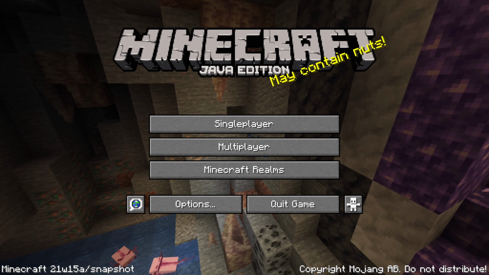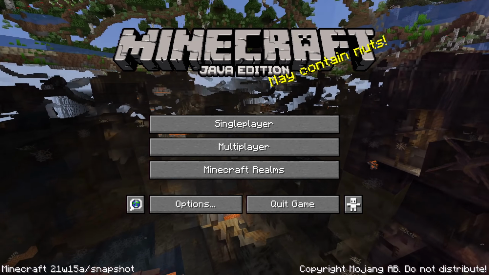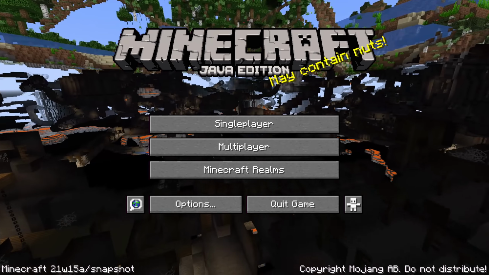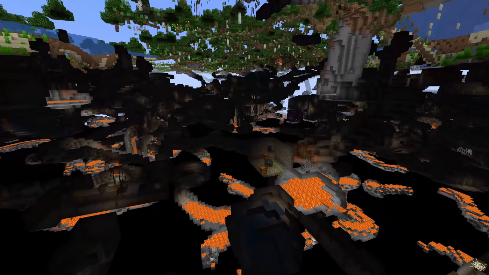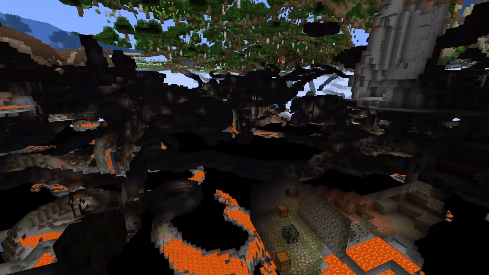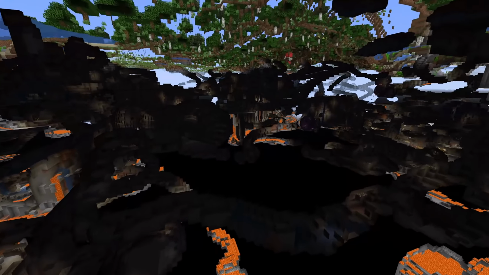Ladies and gentlemen, a new snapshot for Minecraft Java Edition 1.17, the Caves and Cliffs update part 1 is out. Here's 21w15a. If you don't know what that part 1 thing is about, then check out my main gameplay updates video that'll explain exactly what that piece of news is about. In this video, we're going to focus on the technical changes in 21w15a, and they are quite many.